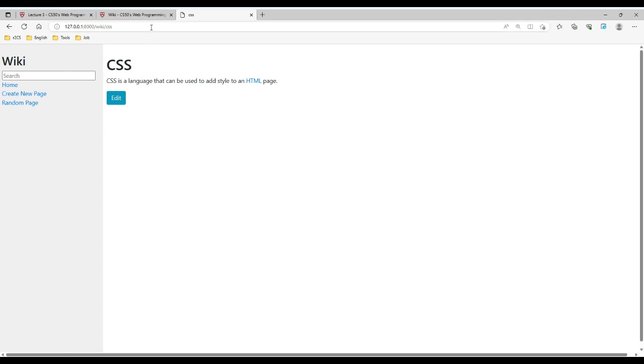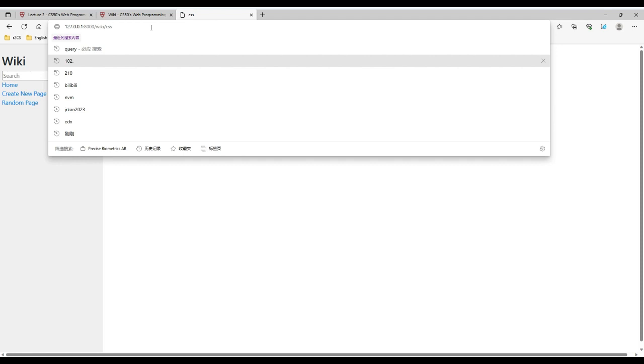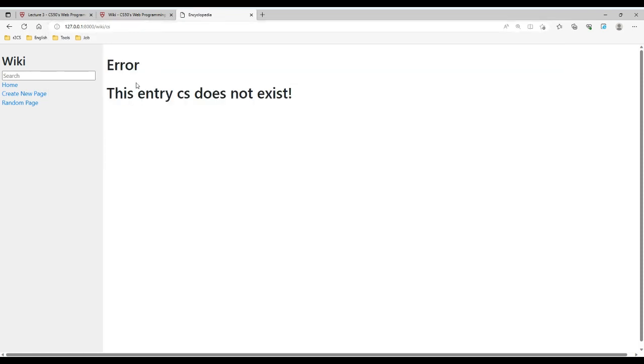Otherwise, if an entry is requested that does not exist, we will be presented with an error page indicating that the requested page is not found. Like we can just type CS. Now we get an error page: this entry CS does not exist.